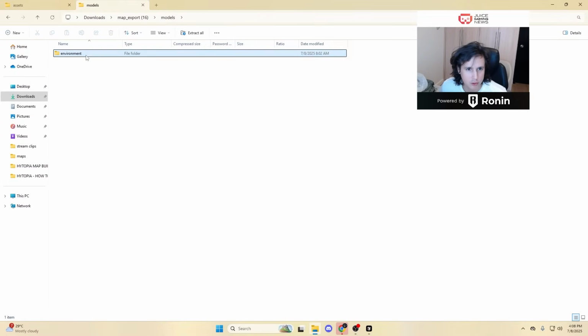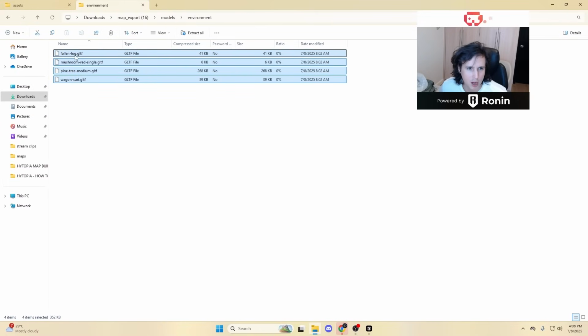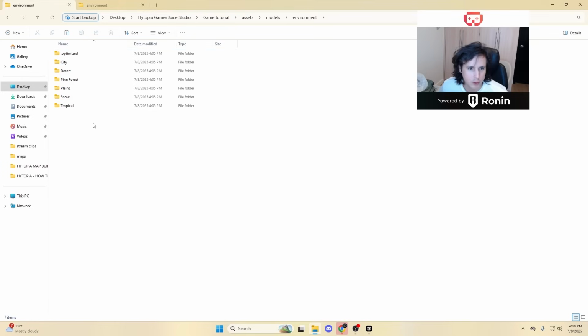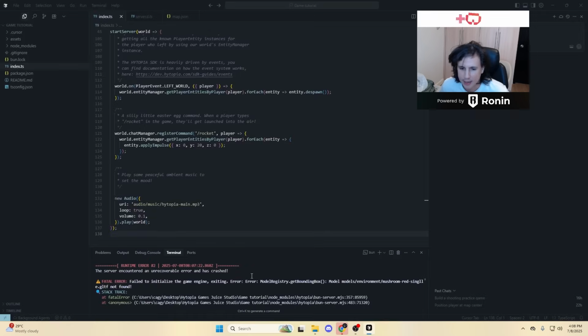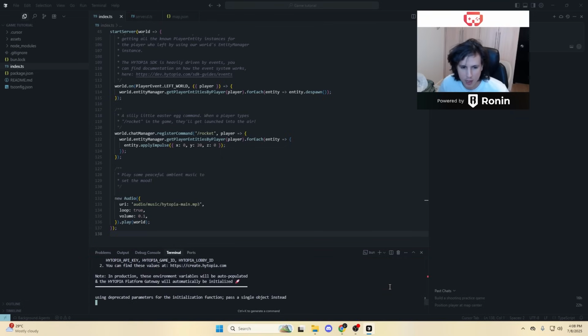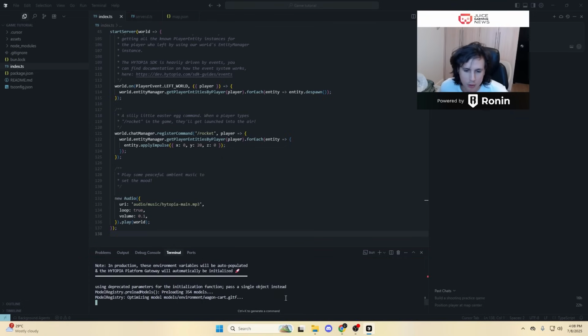So I'm going to go to models environment, grab all of this, and copy it. Then I go back to my game assets, go to models, and paste it right here to make sure that it loads those items. So that's simple. You load it right there, boom. Now we can run it back. Let's go to Cursor, press Command C, and then bun watch. Let's run it again. It should load the models. We shouldn't have any error.